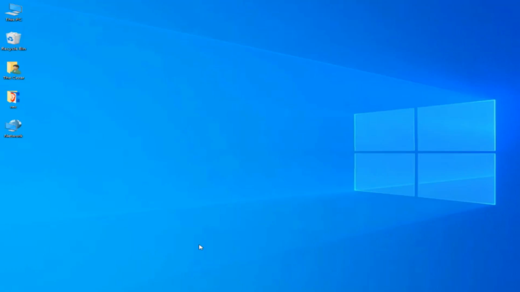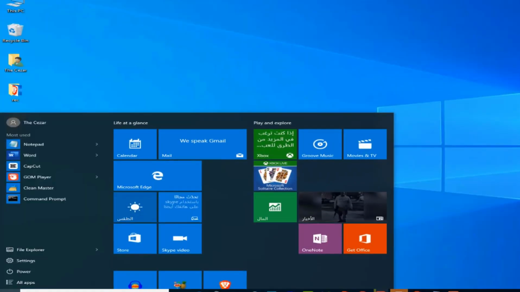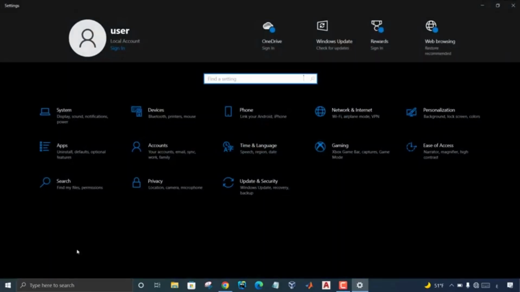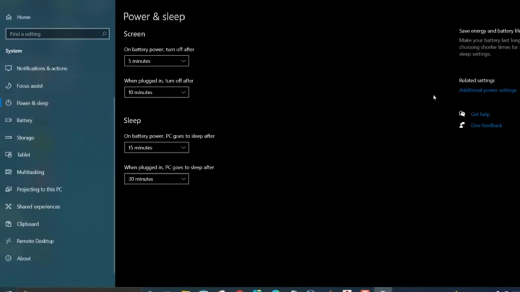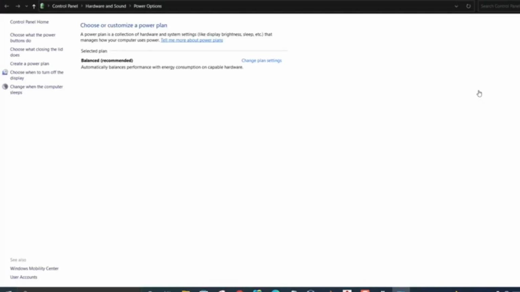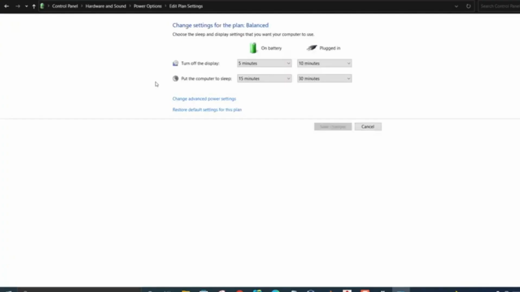In the second method, we will fix a setting that might be related to the Wi-Fi malfunction on the device, or that it is not working properly. We go to Start. After that, we choose Settings. Then System. And then go to Power and Sleep. After that, we choose Additional Power Settings. The settings interface will open. We select Change Plan Settings. Then choose Change Advanced Power Settings.